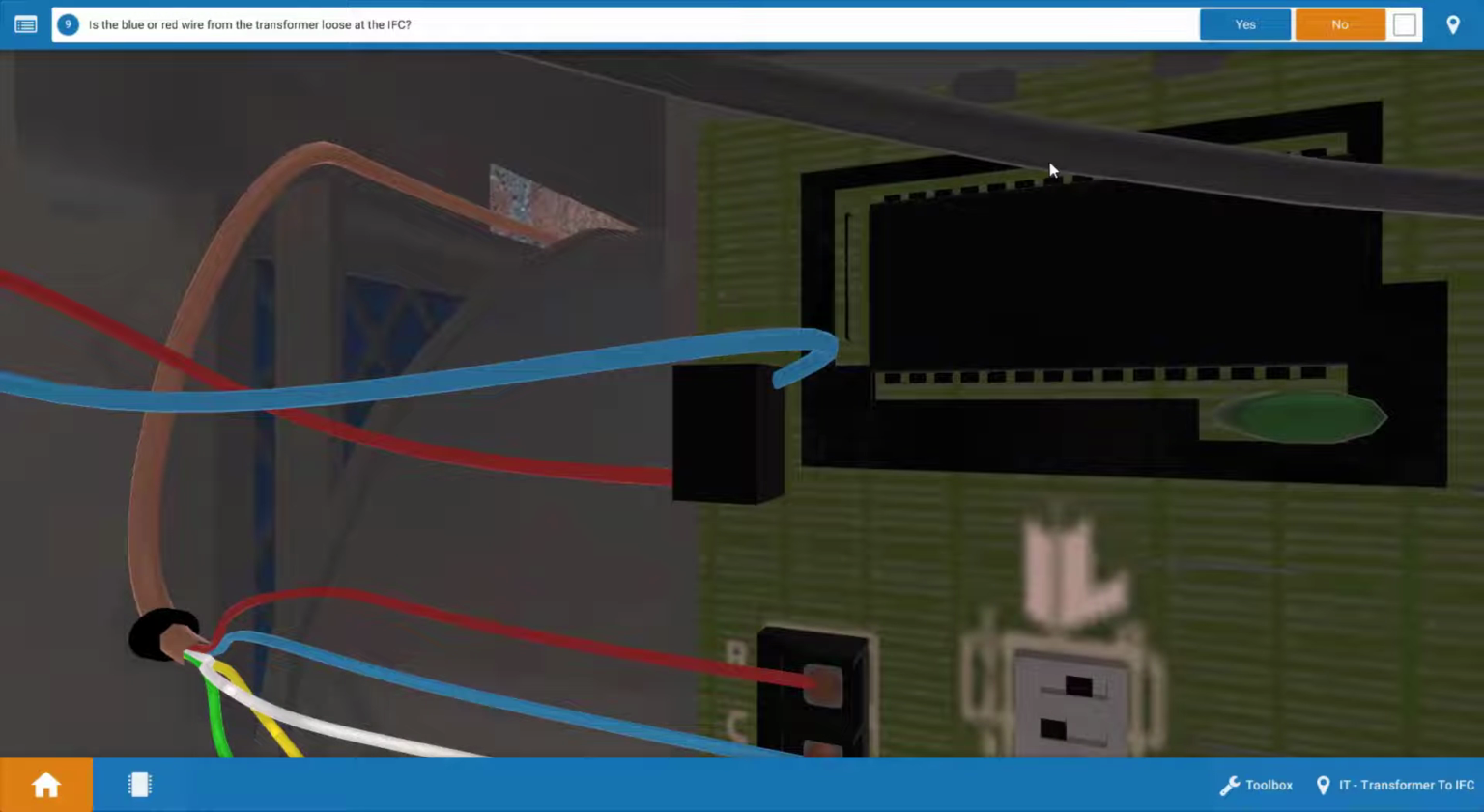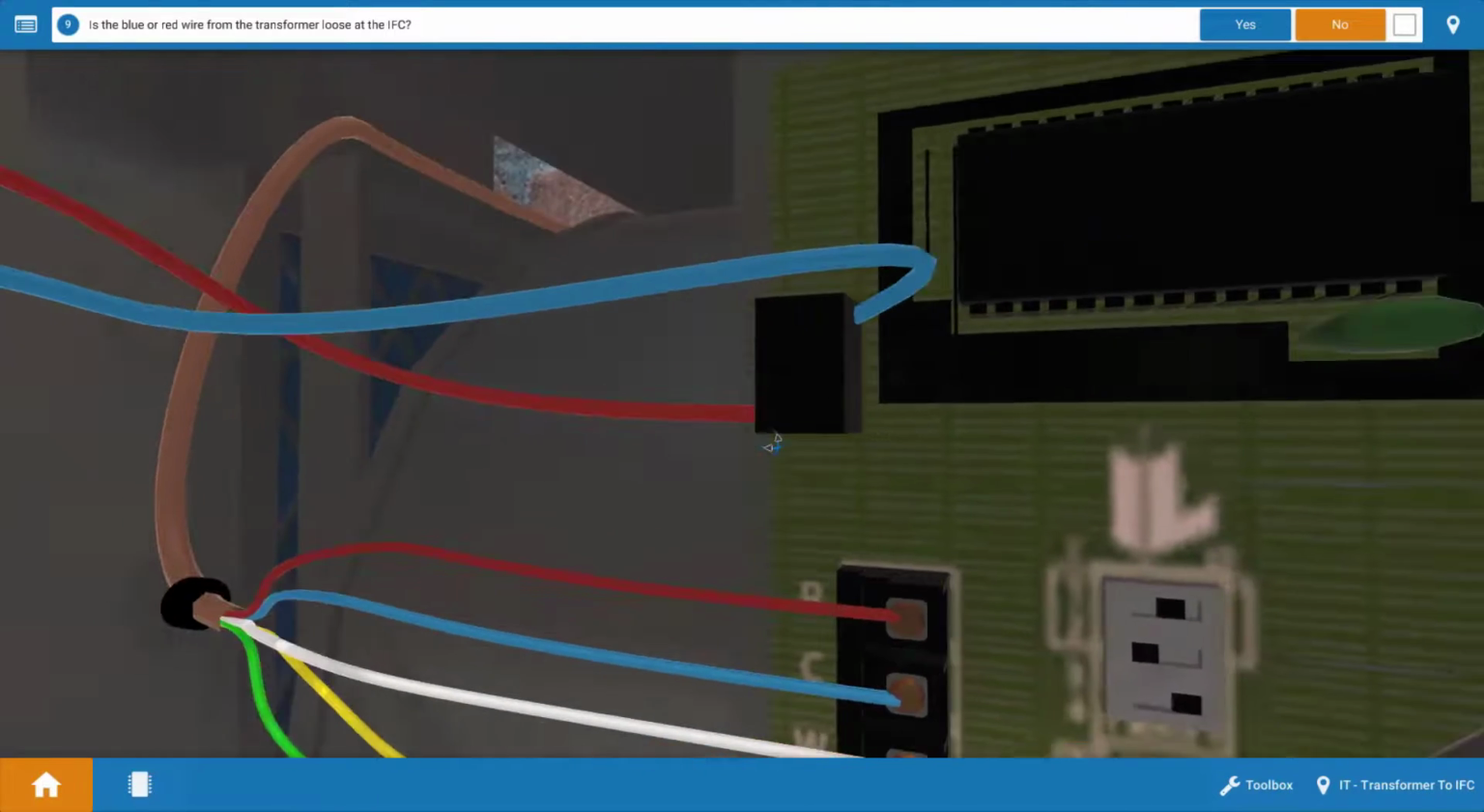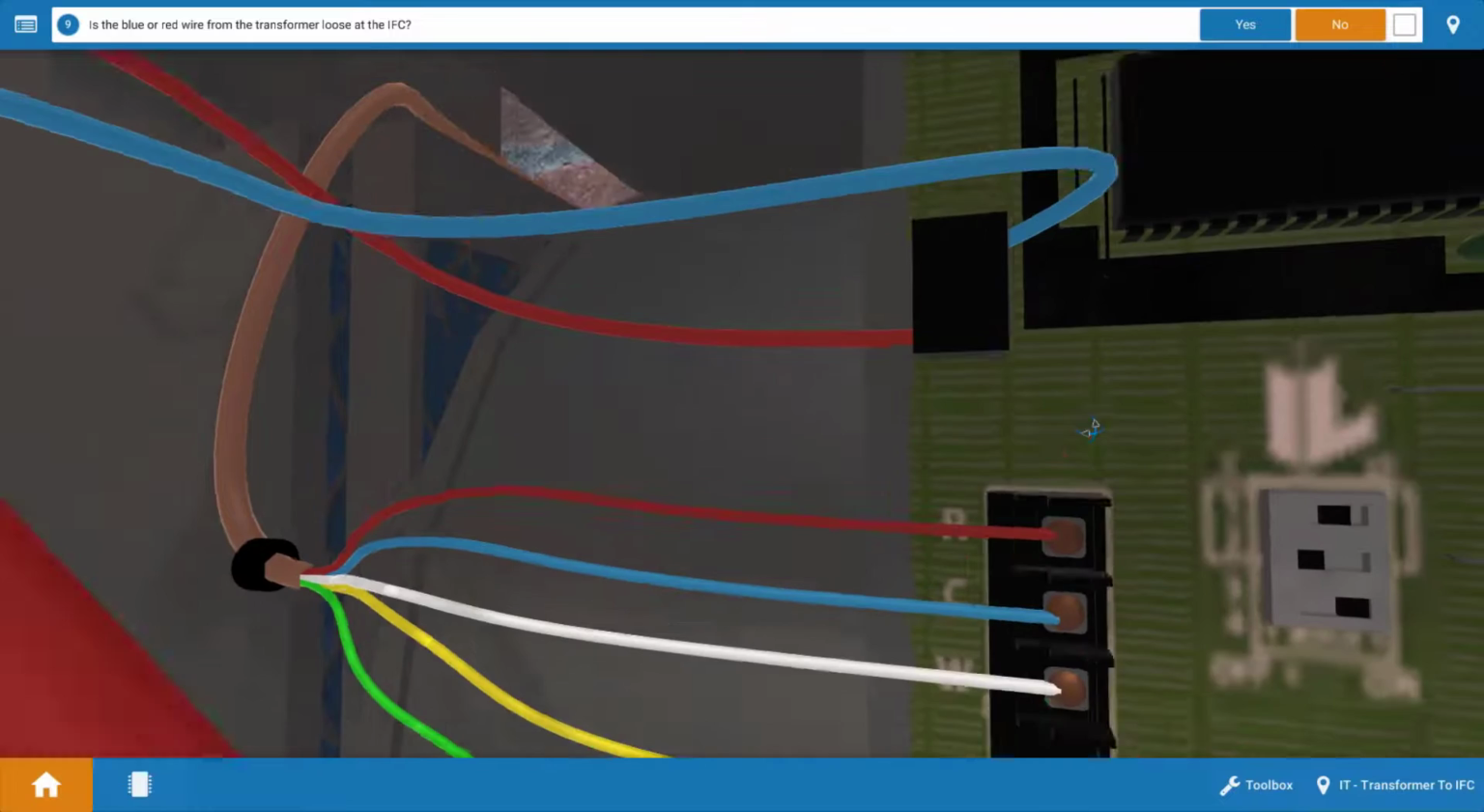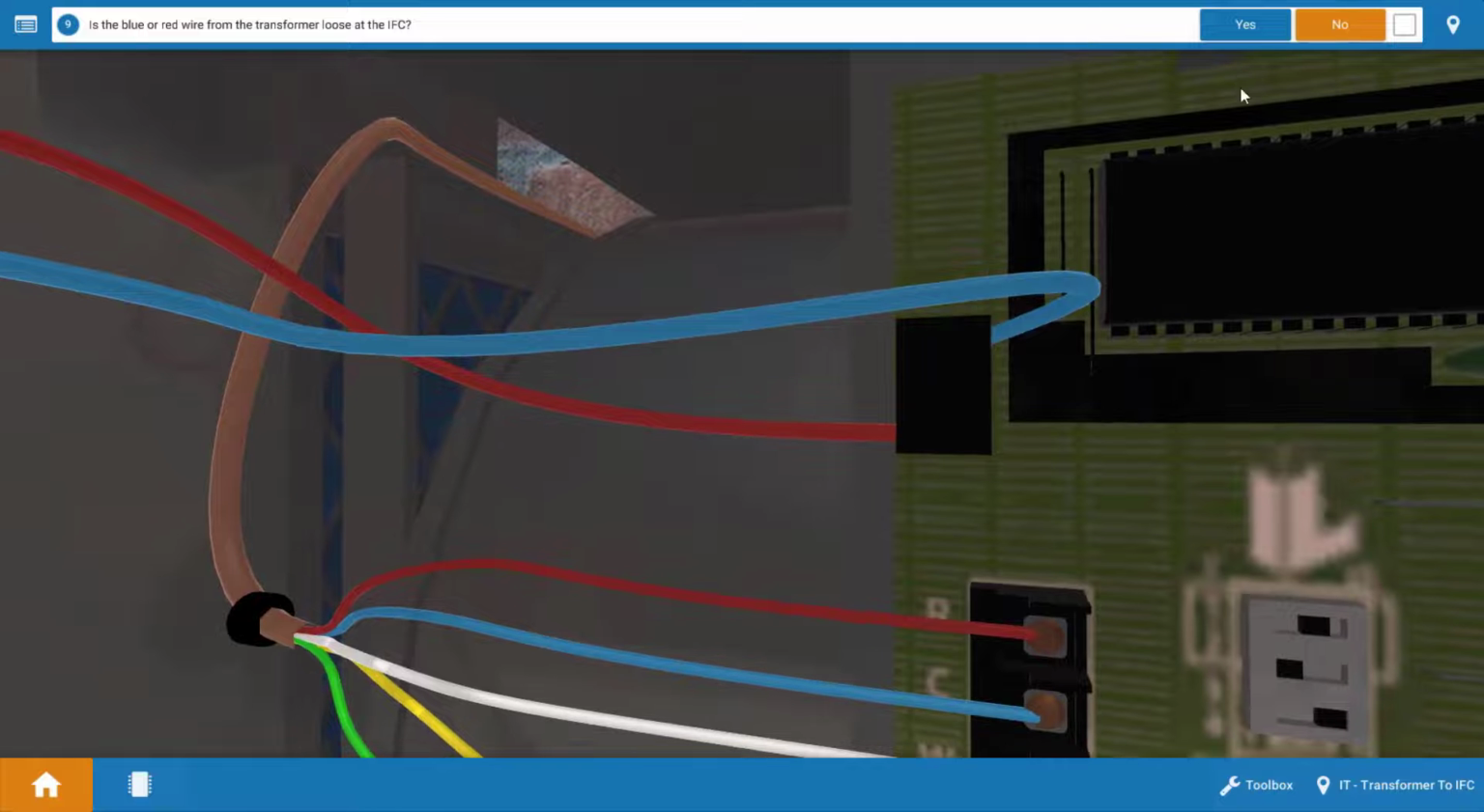Okay. Now we want to take one other look here back at the IFC and determine if the red and blue wires are possibly loose at the IFC. And again, don't hesitate to rotate or move things around or zoom in to get a better look. And no, we don't have any loose connections here either.